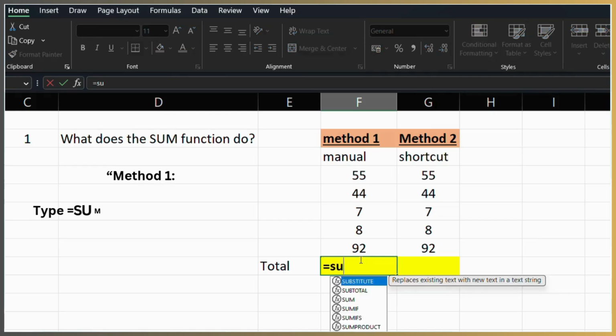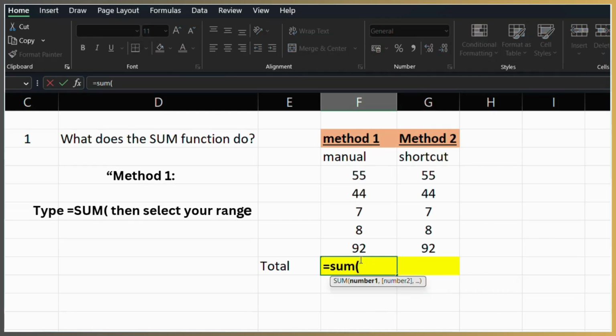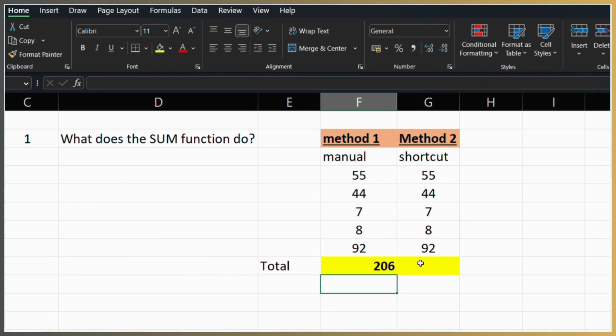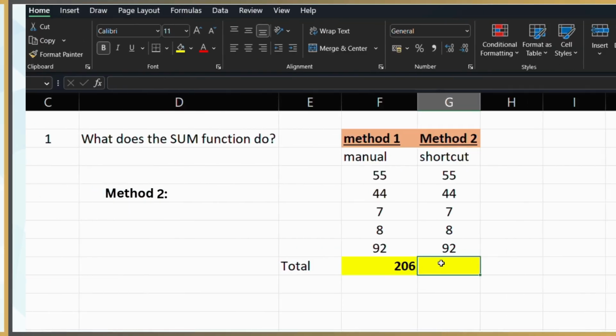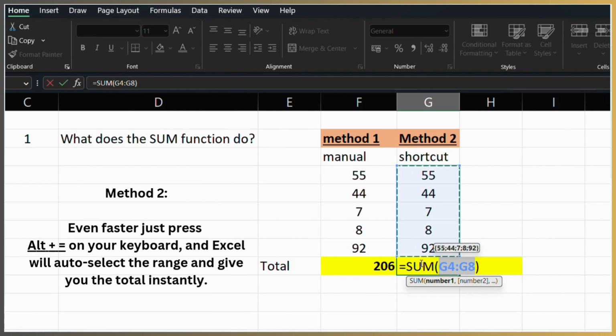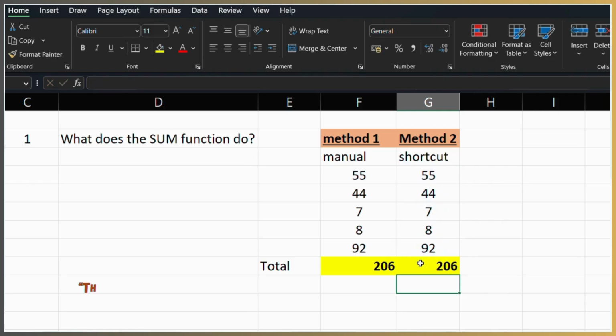Method 1. Type equals sum, then select your range, for example, equals sum, F4, F8, and hit enter. Boom, total done. Method 2. Even faster, just press Alt+equals on your keyboard, and Excel will auto-select the range and give you the total instantly. That's it, 2 ways to sum like a pro.